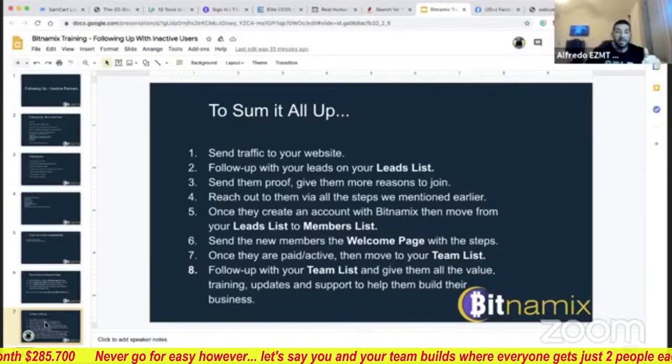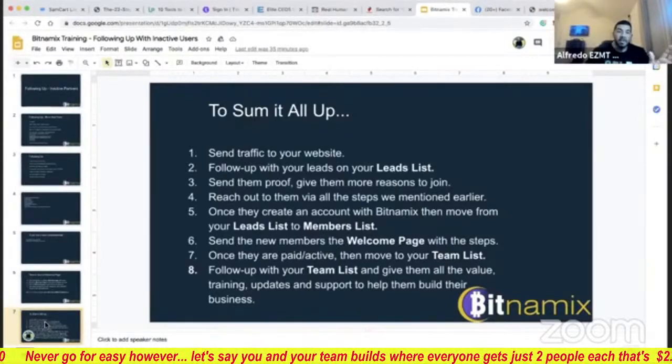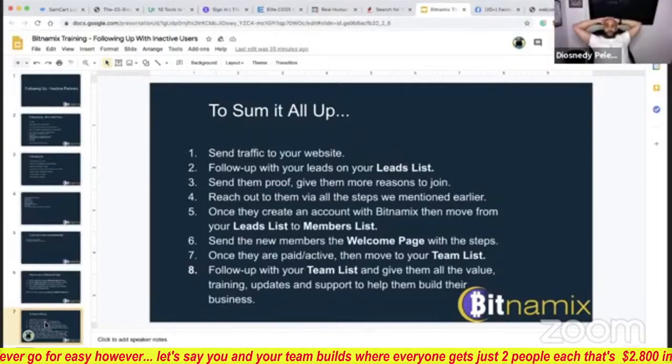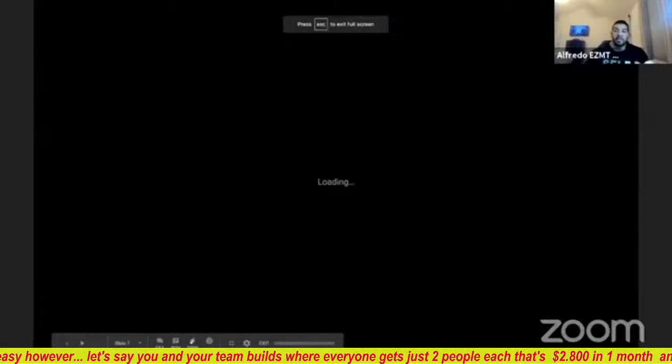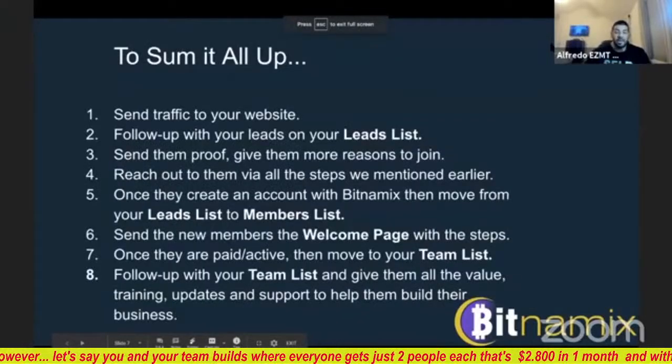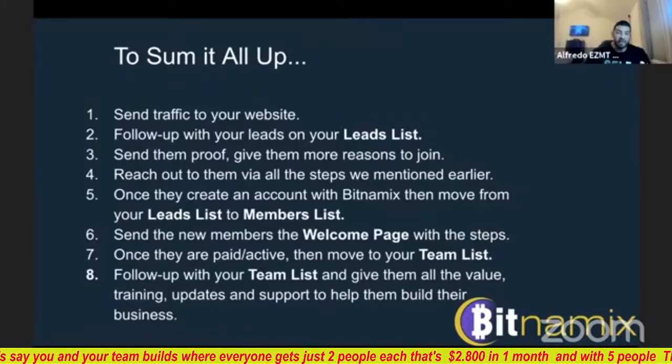Okay, to sum it all up, this is your entire business. This is everything from A to Z. You're sending traffic. Put it in present mode so they can see it bigger. Yeah. Okay, so all you're doing is sending traffic to your website. That's obvious. Okay, nothing happens unless you're getting traffic.